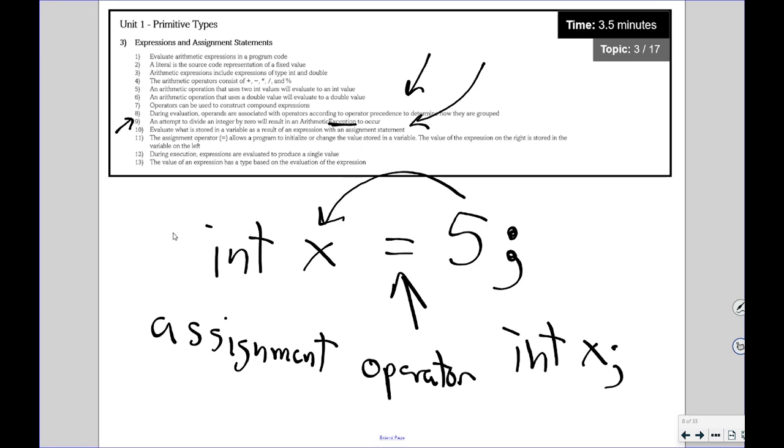All right, point 11, the assignment operator. Look at that, it used my words. It allows a program to initialize or change the value stored in a variable. Let's focus on the word initialize. If you see that come up in your exam, what does that mean? What's the root word of initialize? Initial. What does initial mean? The beginning or the first. So when I initialize this variable, I'm creating it and giving it a starting value. To initialize something means to create it and give it a value right from the start.